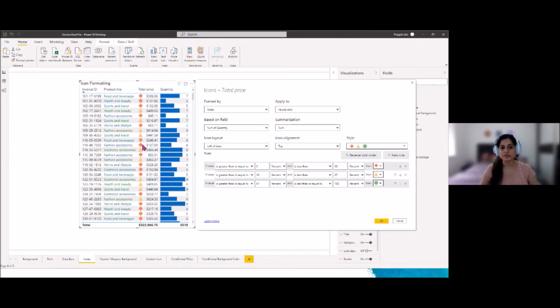So where you want your icons to be, should they be on left? Should they be on right? Let's choose right. And you also even have the option to show just icons rather than the values, in the same way you had for data bars. Let's choose right of the data. And then you can choose the icon alignment, whether they should be top, middle or bottom. Let's keep it to top.